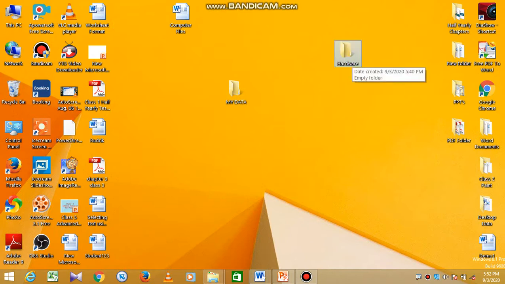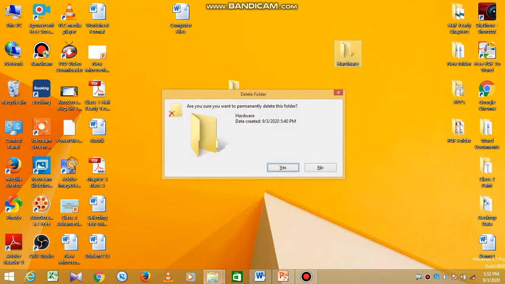Now if you want to delete the file or folders permanently, so again select the folder, okay, and press shift plus delete key from the keyboard. Okay, it will ask you, are you sure you want to permanently delete this folder? If you will press no, it will not remove. If you will press yes, then it will remove from your computer. I am going to press yes.